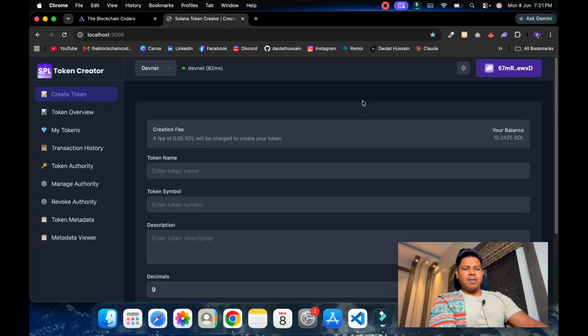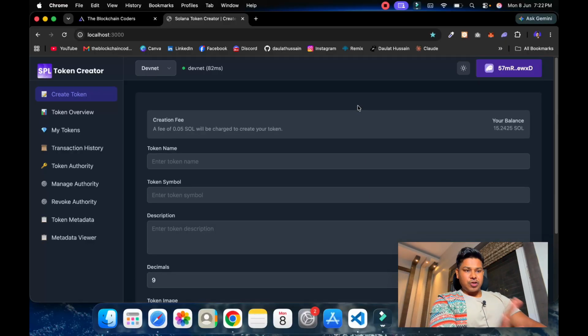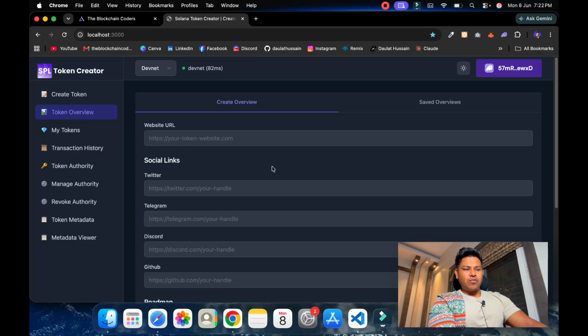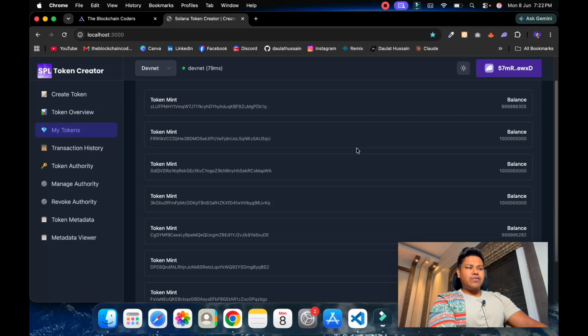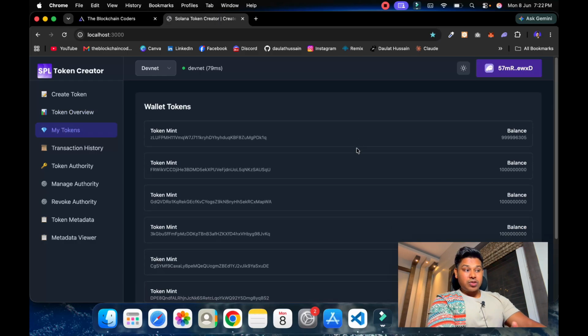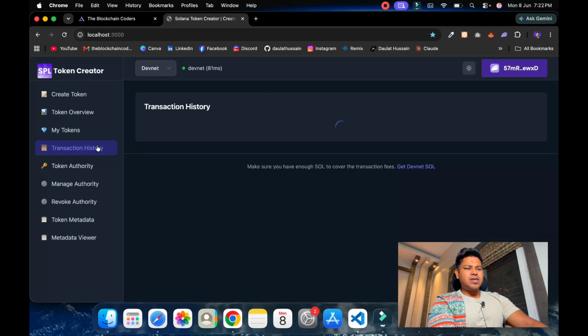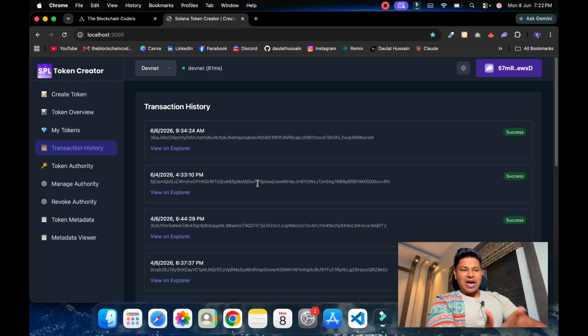You will find this is the complete project, and we have multiple features in it. This is the token creation. We have the token overview where you can set the details and save them about your token as a reference. If you come back to My Tokens, you will find all the tokens which you have launched. Right now I'm performing all the trades on the devnet, but it will work absolutely fine. You can switch back to the mainnet. Now come back to the transaction history. There you will find all the transactions which you have performed by the account which you have connected.